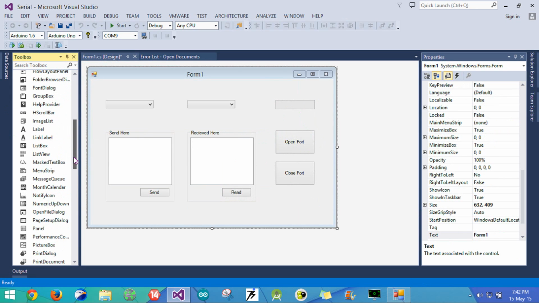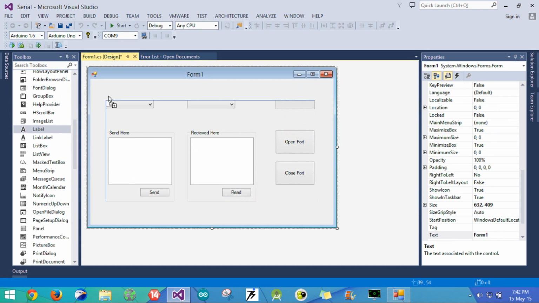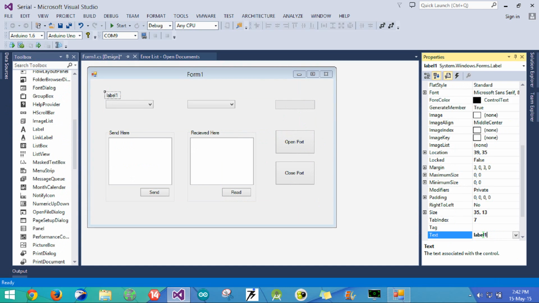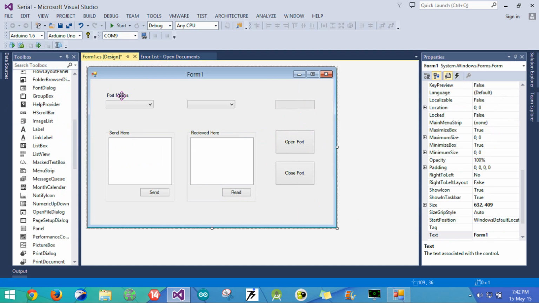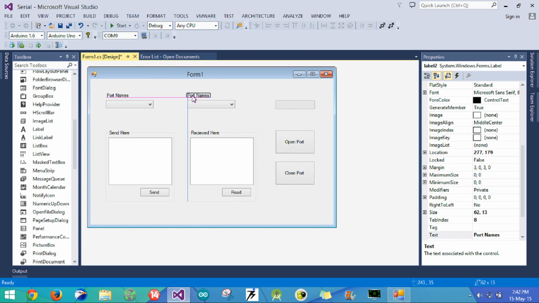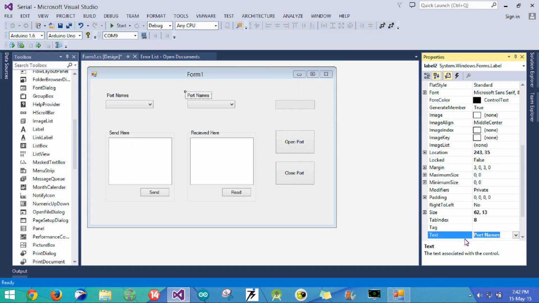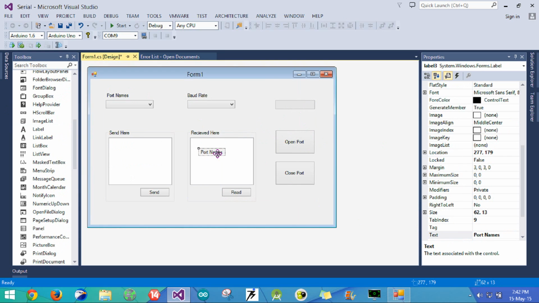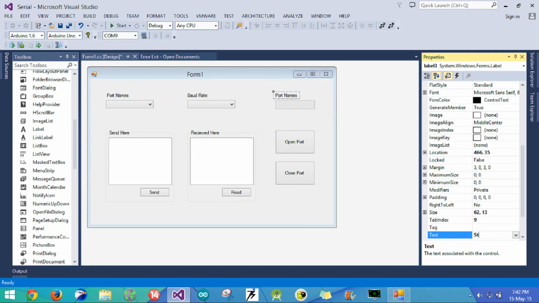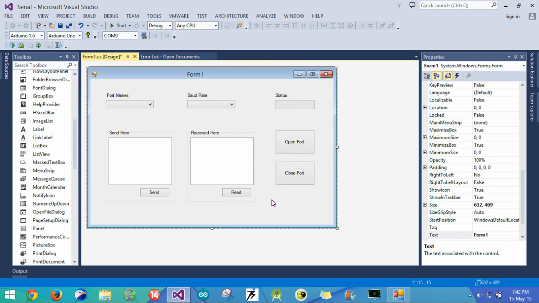I'll add labels to all of these components here. This one will be named as, let's say, port names. I can create another one. I'll add this here and I'll name it baud rate. I'll add another one here and I'll name this as status. Okay, so our basic GUI is ready. And now let's start working on the components one by one.